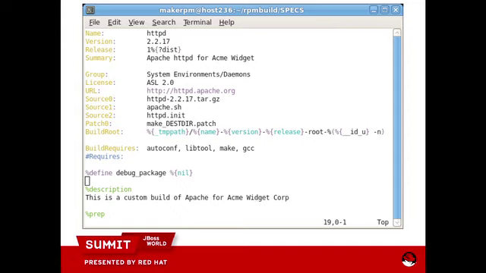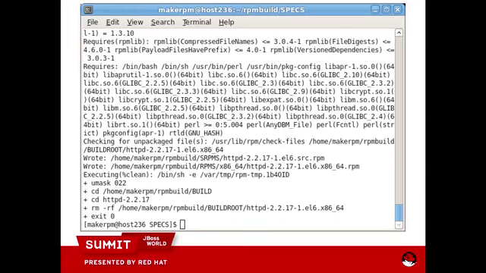So if you're going to do that, you just add the line, define debug_package %{nil}, and this time when you run it, you'll notice it makes a source RPM and the binary RPM. There's no debug RPM. Don't do this unless you have a good reason to. If you're never going to use the debug information, fine, throw it away, but don't put all the debug symbols and stuff into your primary binary. That's kind of sloppy.